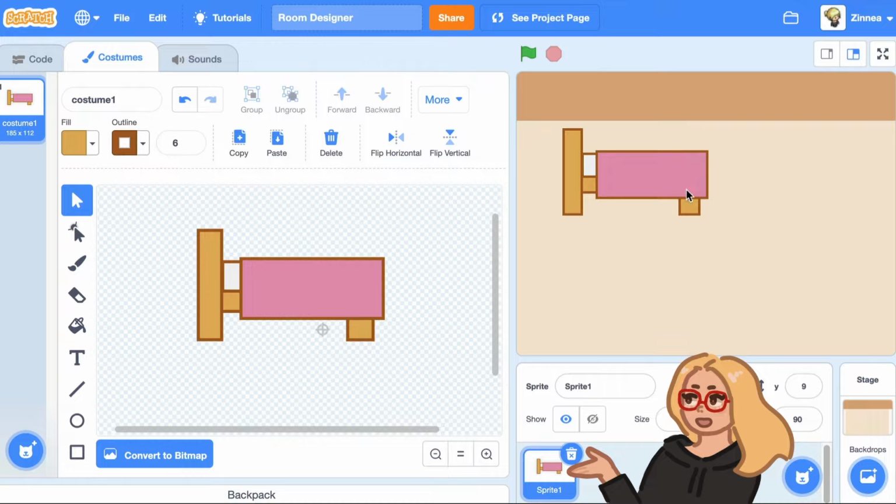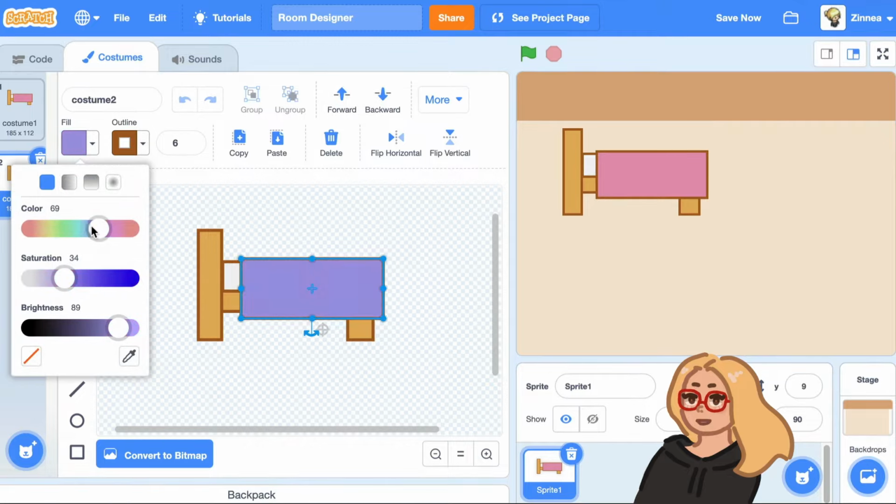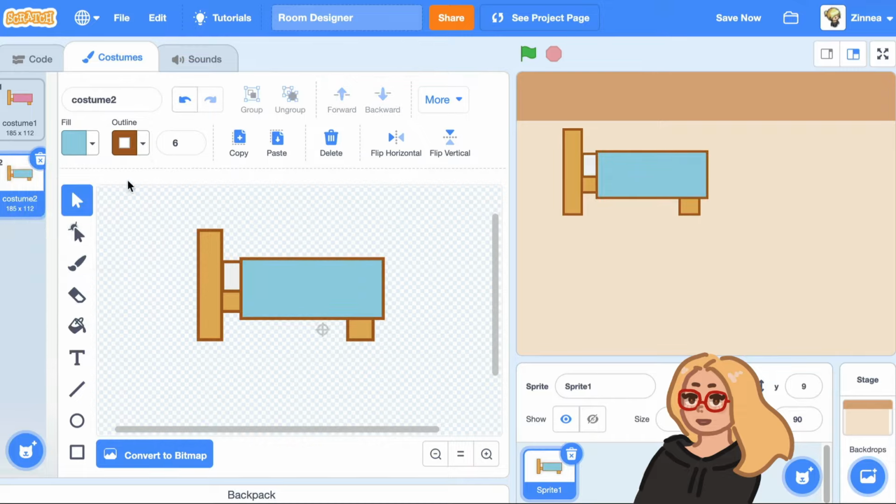And let's make it so that when the player clicks on the bed, they can design the bed in the room they're making. So let's duplicate this costume and draw a new design for the bed. Maybe for this one, I'll just give it a blue blanket. So there you go. Now we have two options for the bed.